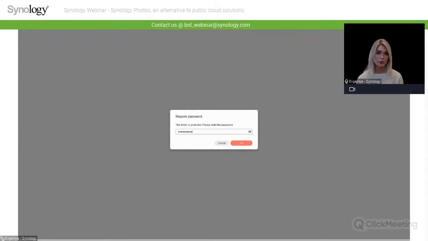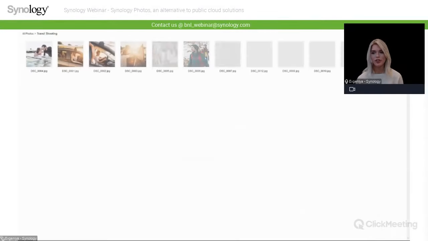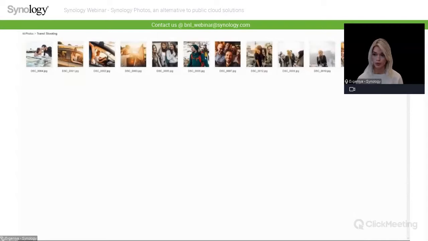You will see that the person receiving a share link will only be able to open it after entering a password, and moreover, they will only be able to view the photos in the shared folder.